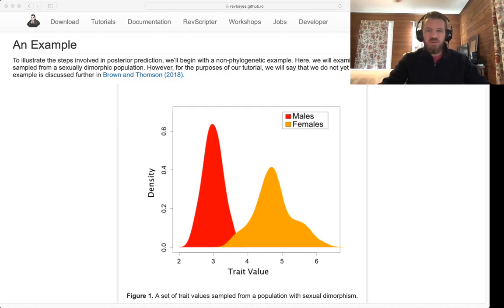Now, for the purposes of our tutorial, we are going to assume that we don't yet realize that sexual dimorphism exists in our population. This might seem sort of ridiculous because we can simply plot these trait values in a really simple visual way like I have here and recognize that there are different means, that we have a bimodal distribution across the entire population. But for many models, doing such a visual comparison isn't nearly as straightforward.